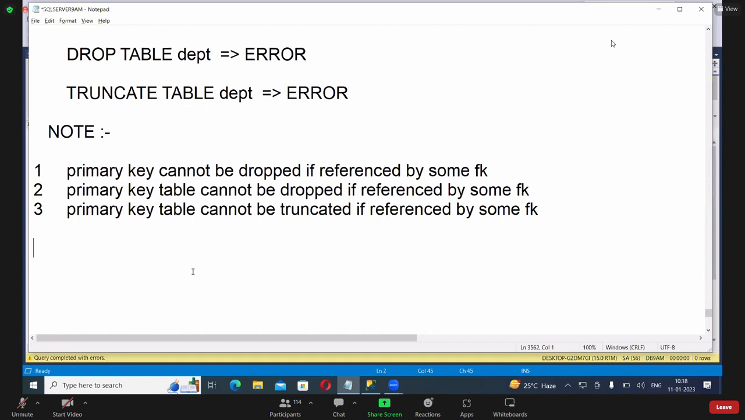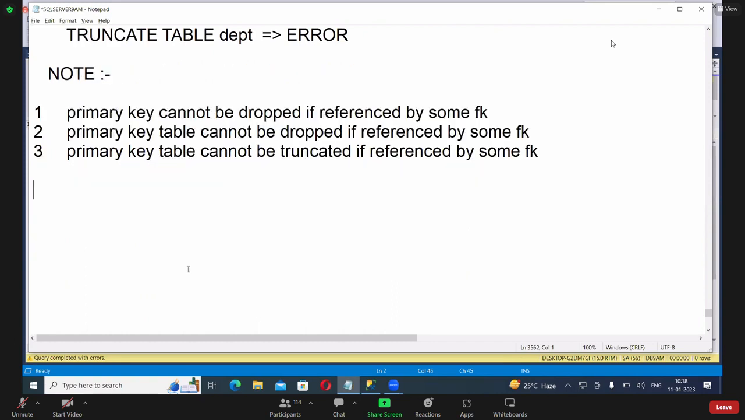Next, just one is left in the constraints topic. What is that? Delete rules.